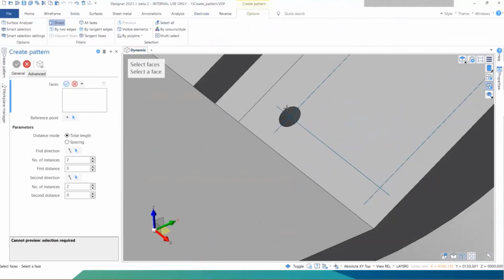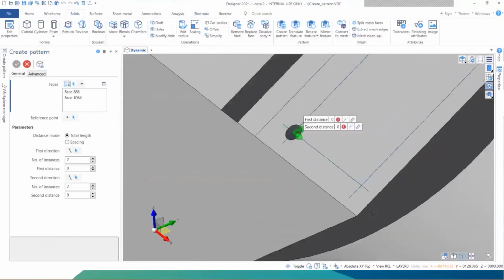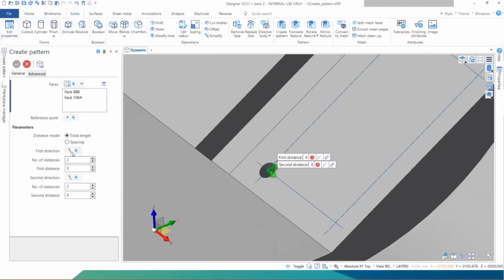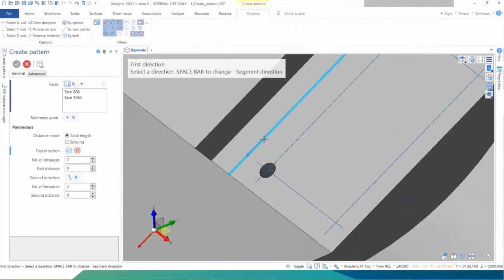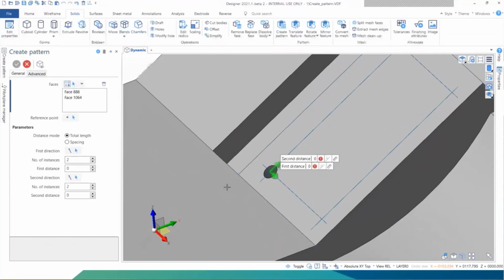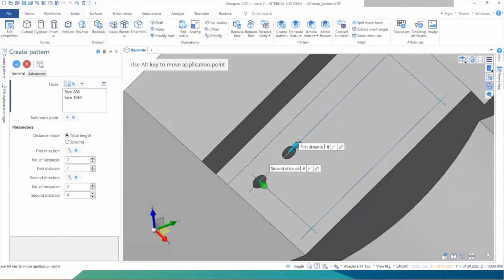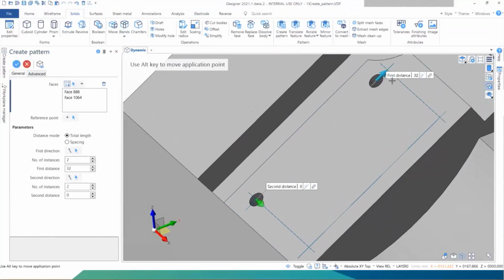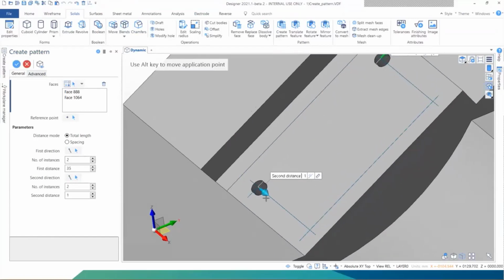I'm going to zoom in here and select my faces. I'm going to pick a first direction, which is this edge. Use the spacebar to get the right direction. I'm going to pick a second direction, which is this edge here. That's already in the right direction. And then I can use these sliders to pull out and snap to the wireframe that I've created.